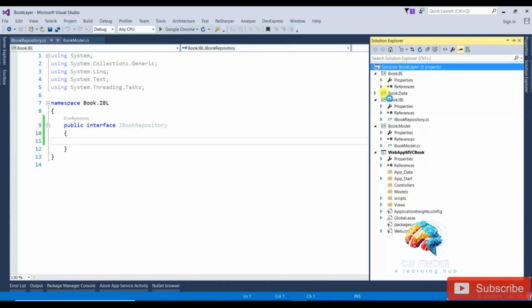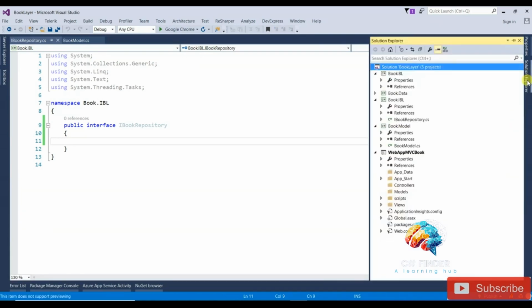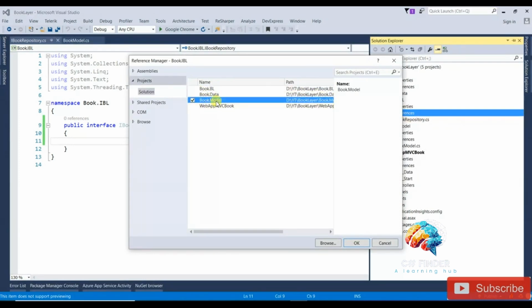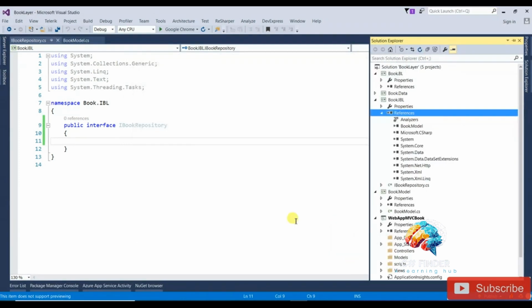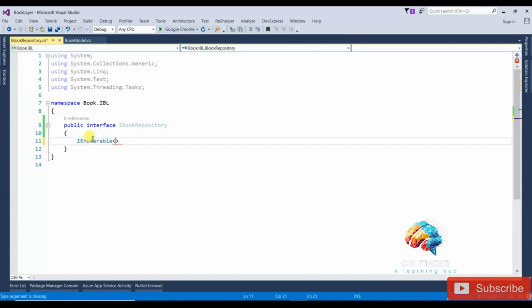Just build the application. Build succeeded. Perfect. Close. Now I need to add the reference in that IBL. What reference do we need to add? That is the model, because in the IBL that model should be here. Add reference. Here I select book.model, this model. Click on OK.